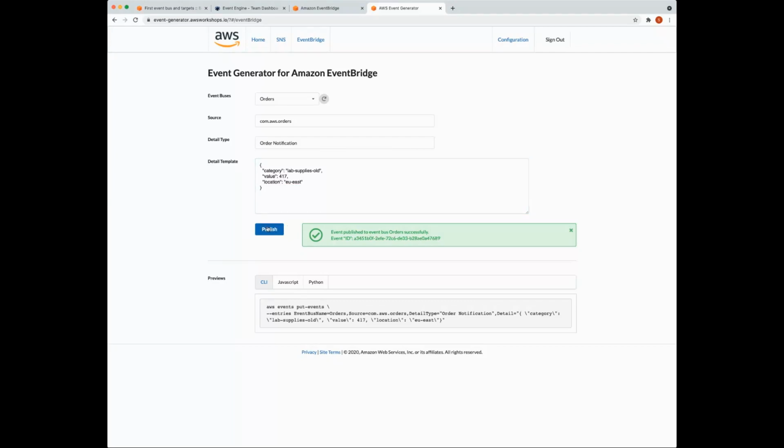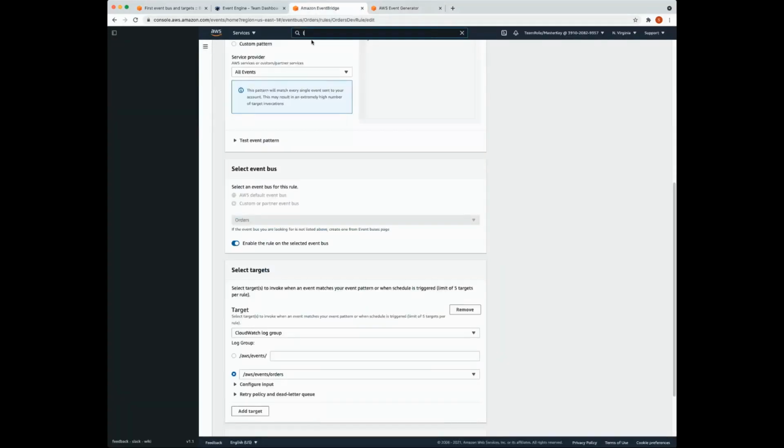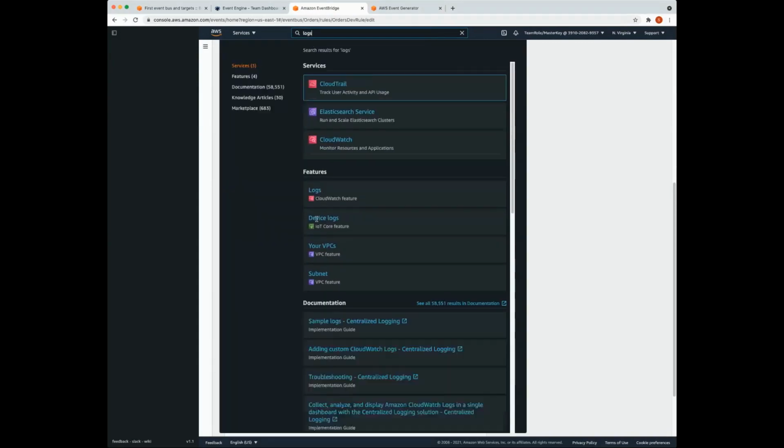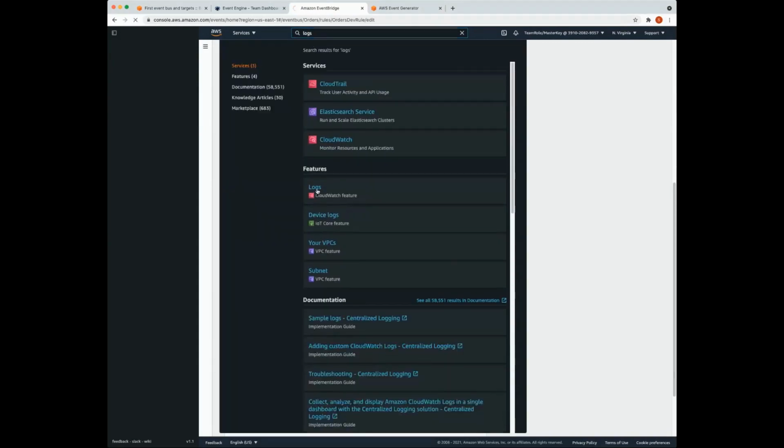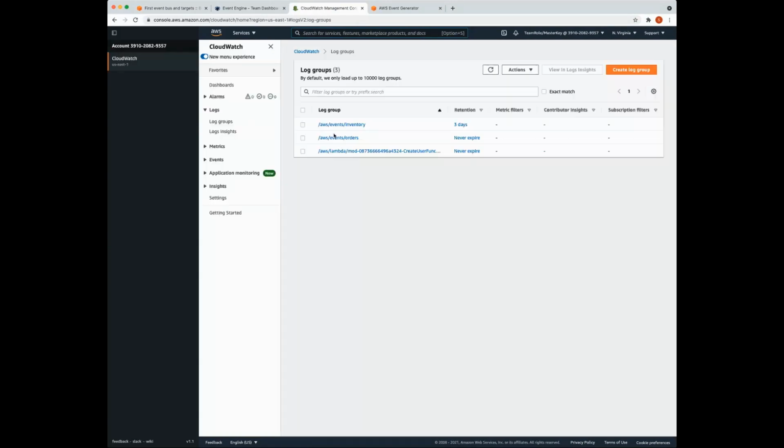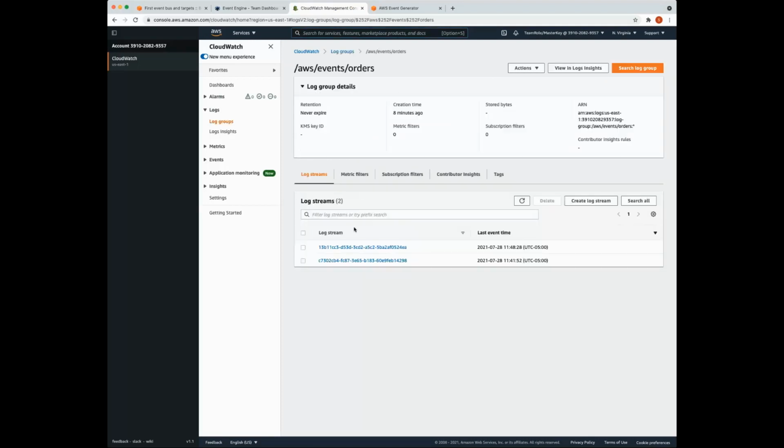And click publish. This changed event will be published to the EventBridge event bus, and it will be routed to CloudWatch logs. So if I were to go back to CloudWatch logs and click on the orders log group, as you see, there's a second log stream here.